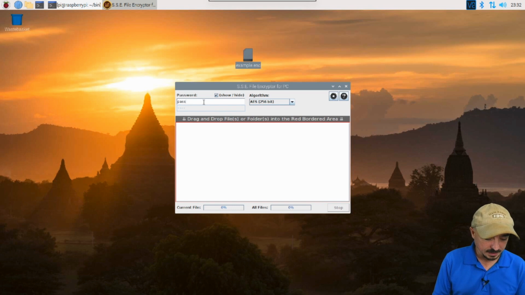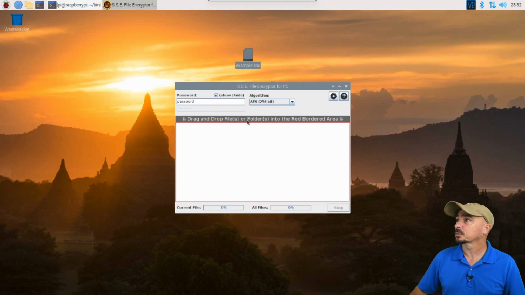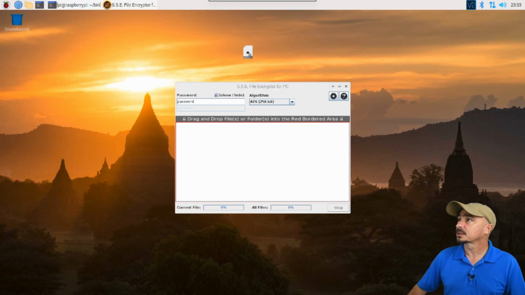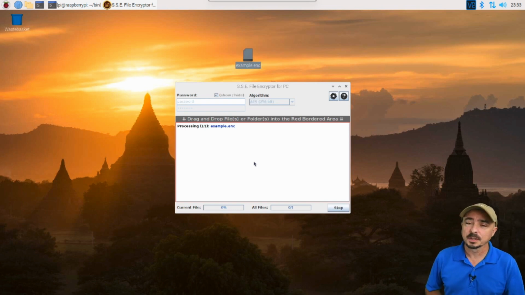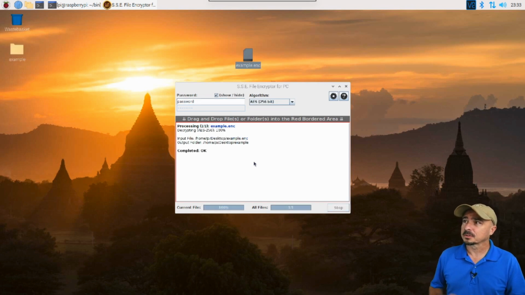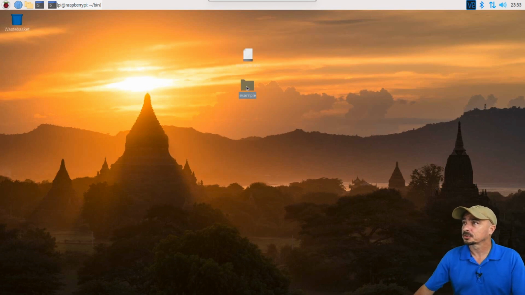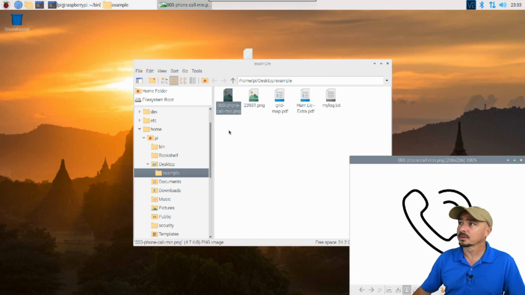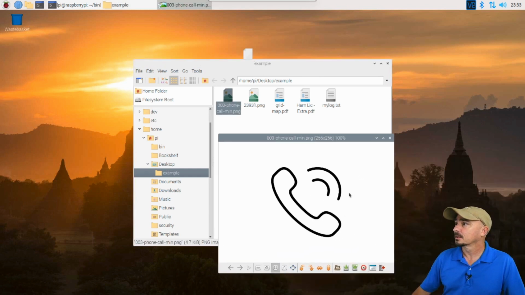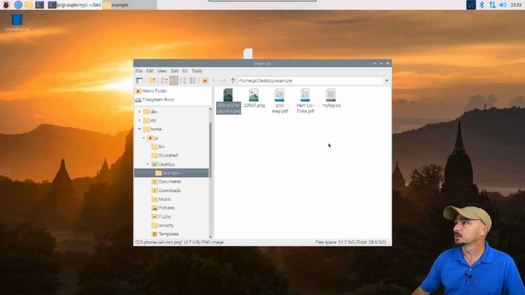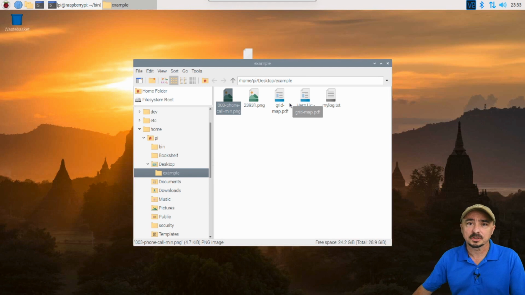So let me go ahead and get in that really hard password that I made up a while ago. And now I'm going to take this example.enc file and just drop it right back into that large window. Again, we're going to get the processing feedback there. It'll take it a couple of seconds, and then it'll tell us OK. Once it says OK, you notice that the example folder has popped back up on our desktop. So I can go ahead and open that and click on one of the things in it. It'll bring up that really cool image that I put in there as a sample. It would also bring up the other documents as well.